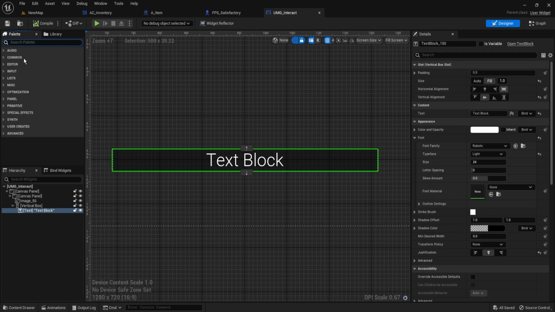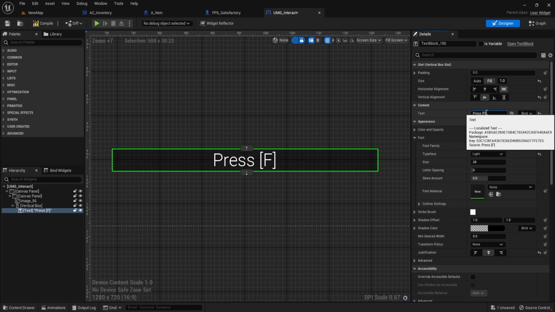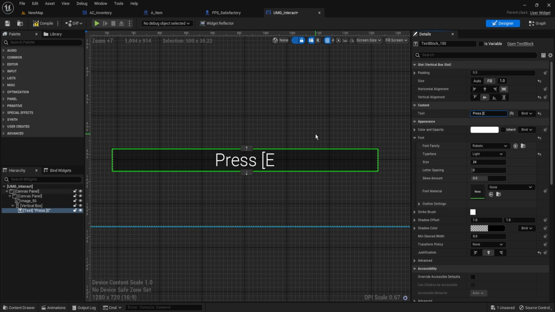Now what this is, it's very simple. It's just going to be when we hover over an item, we want to know what that is. And it's going to be the same for the buildings. It's going to be the same for everything that we can interact with. So just to give an idea, we'll put this as press F to interact, or in our case, I think it is E. So press E to interact. There we go.